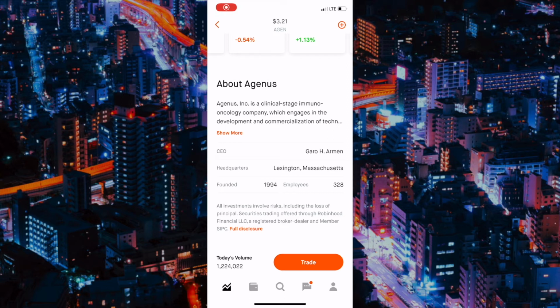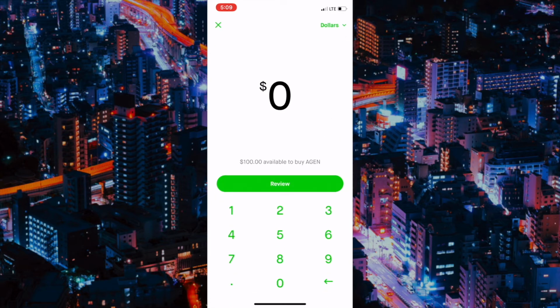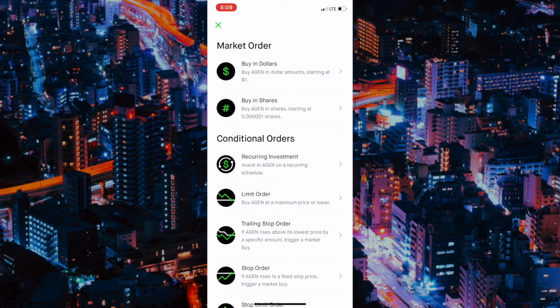All right, now let's try to make a trade, or let's try to buy. So we're going to click buy. All right, now the first thing that pops up is dollars. So I'm not familiar with buying stocks in dollars. I'm usually buying them in shares. So let's look at this.